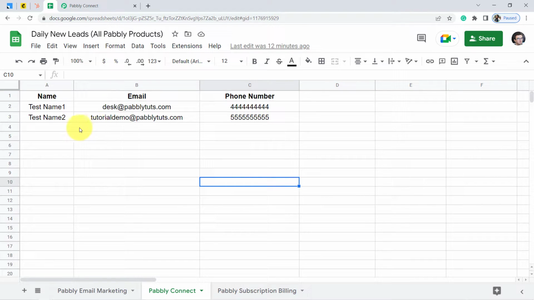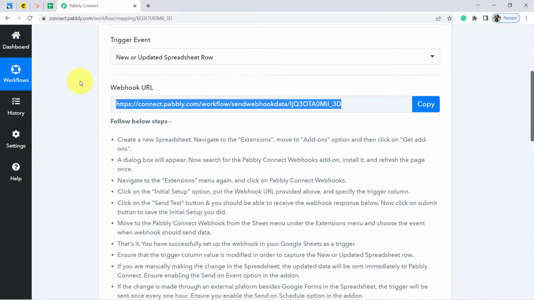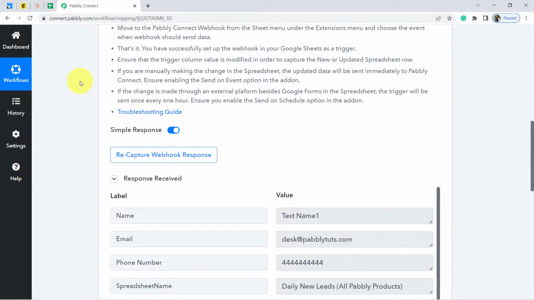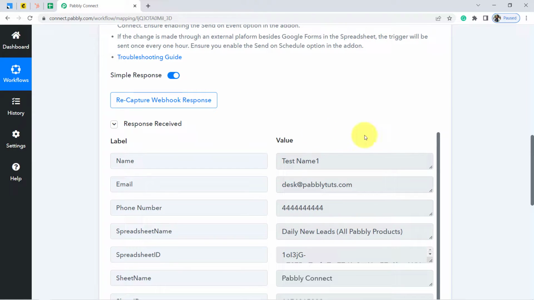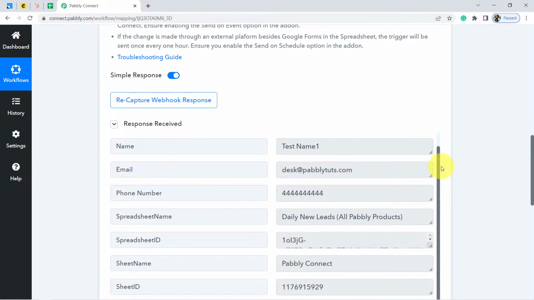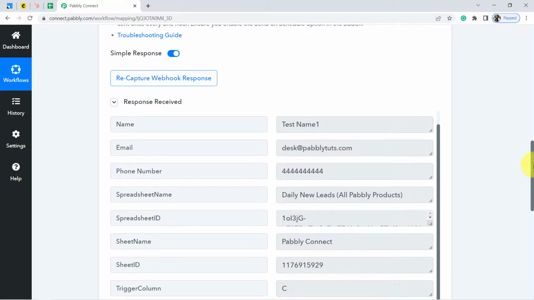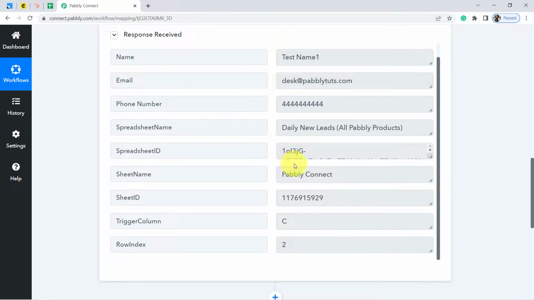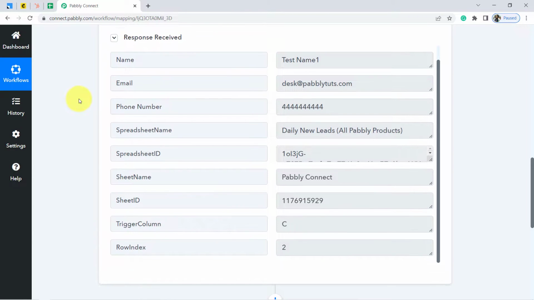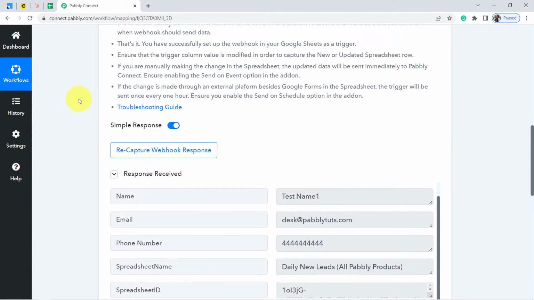Okay, close it, and you can see the test name 1, desk@pabblytudes, 444. Go back to Pabbly Connect and see the response, and I'm expecting the response. Yes, you can see the test name is here, the email address is here, phone number is here, and the last thing, the important thing, sheet name is the Pabbly Connect. That means the second sheet is also connected with the same workflow.